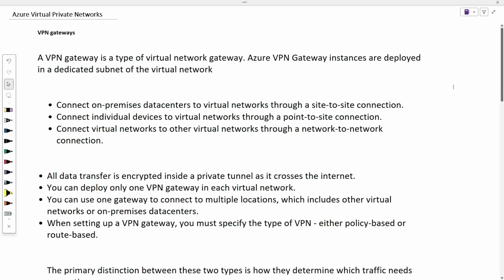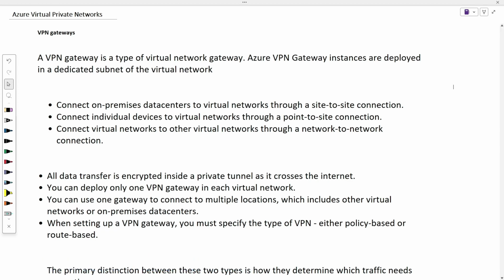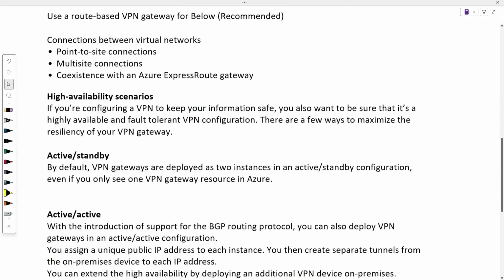Hello everyone. In this video, let us understand what is Azure Virtual Private Networks. This is in continuation of the Azure Virtual Network that we have discussed in the earlier videos. Let us understand what VPN is all about. Before going to virtual private networks, let us see what VPN is.